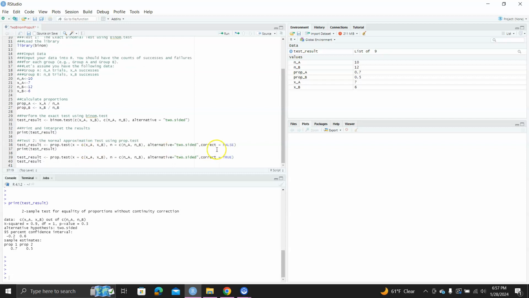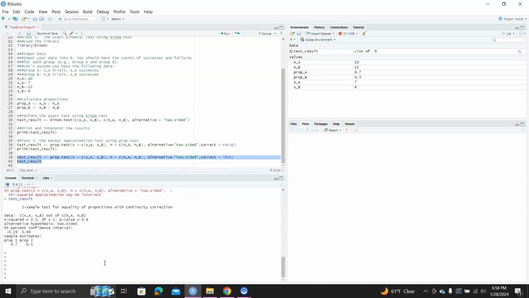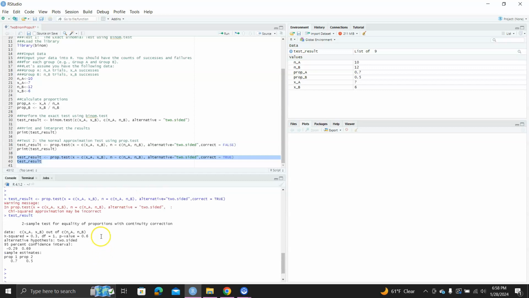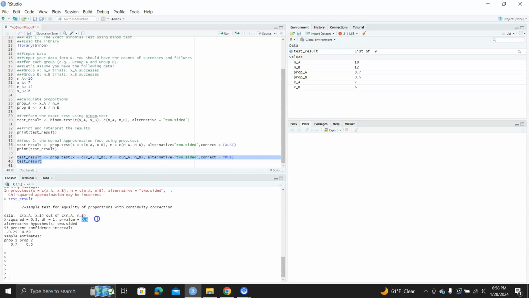So you may wonder, what if we specify correct equal to true? Well, let's try it out. You can see it still gives you the same warning message, that the chi-square approximation may be incorrect, and the output is a little bit different. Without the continuity correction, you got a p-value of 0.3. With the continuity correction, you get a p-value of 0.6.